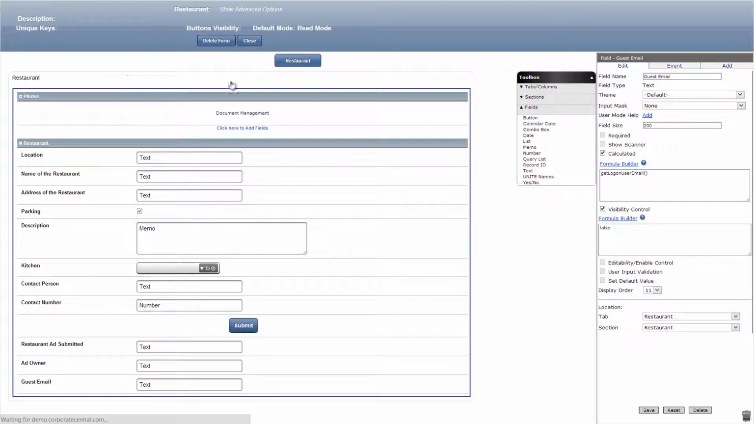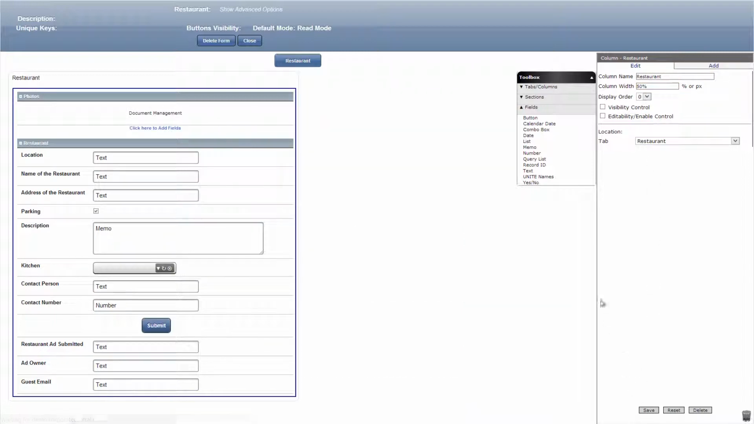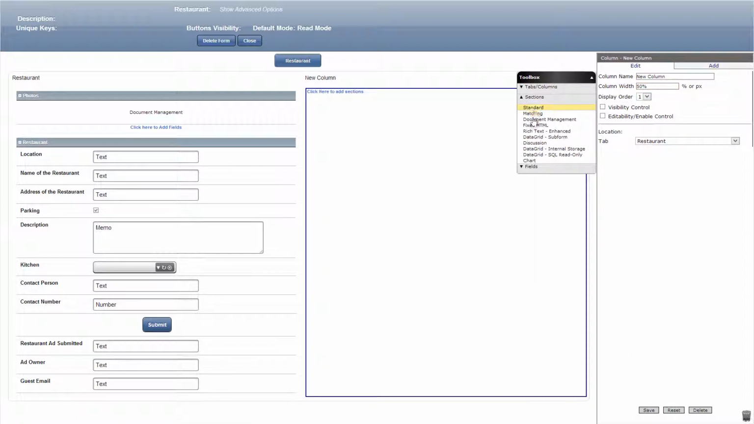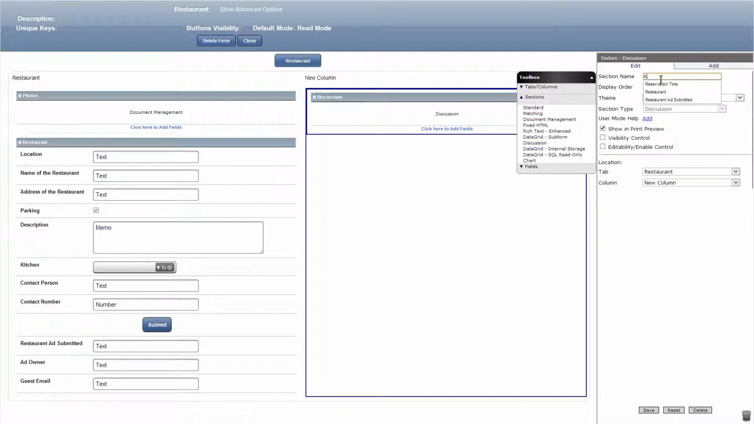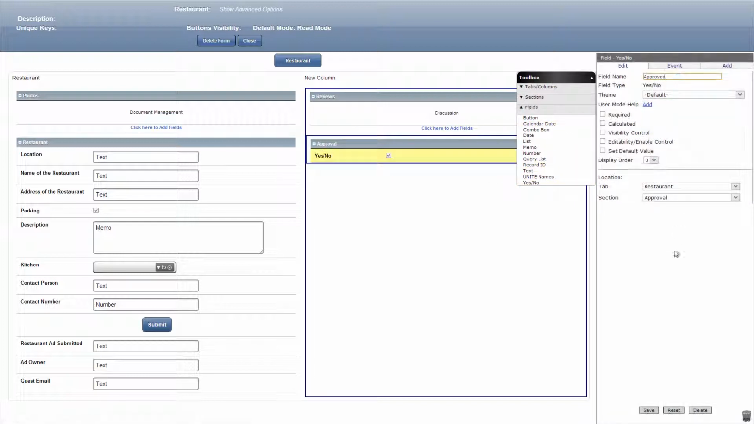Let's then click on the restaurant column and make the width 50%. This will give us room to add another column, which we'll leave titled as New Column, and give it a 50% column width as well. We'll start by adding a discussion section titled Reviews. And then a standard section titled Approval. Inside the approval section, we'll add a yes/no field titled Approved.